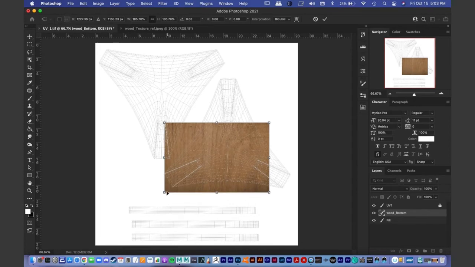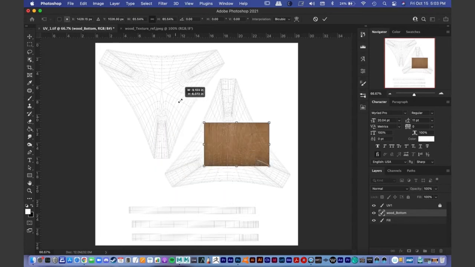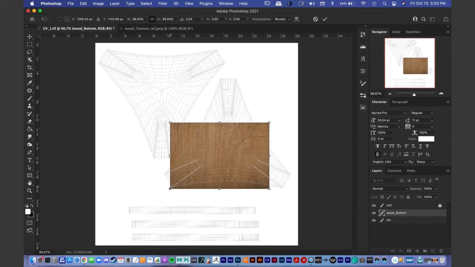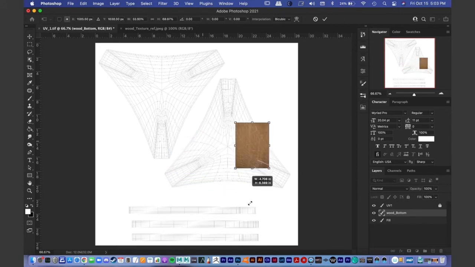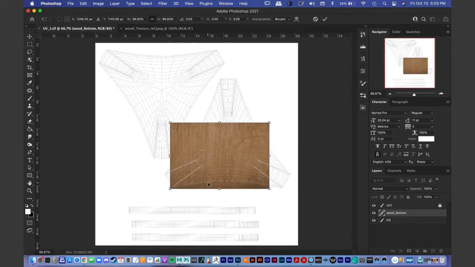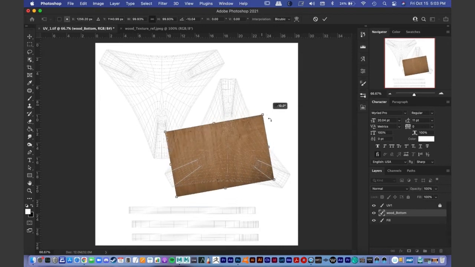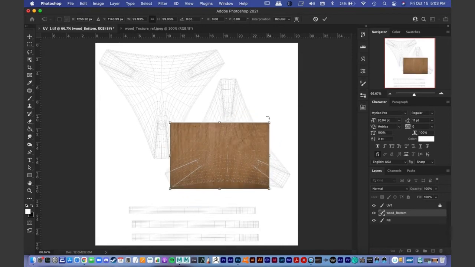It'll do it in proportion just by dragging it, but if you want it to scale out of proportion, just hold down Shift while grabbing the corner, and you can scale it out of proportion. That's if you hold the cursor right there. If you just move your cursor out to here, you'll get a rotate option, so you can rotate the layer.